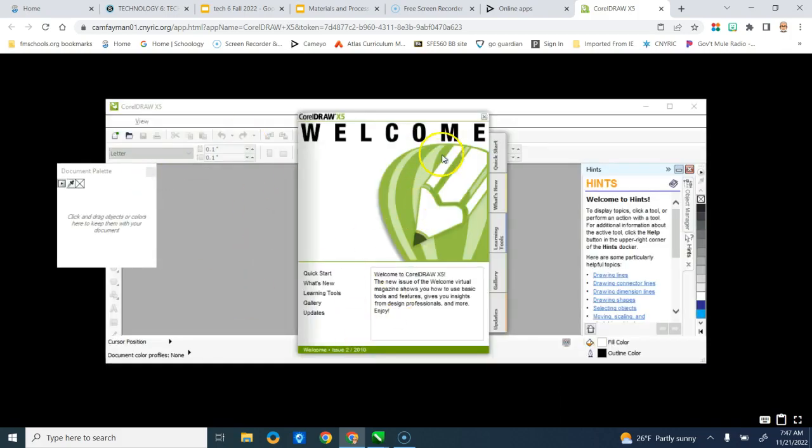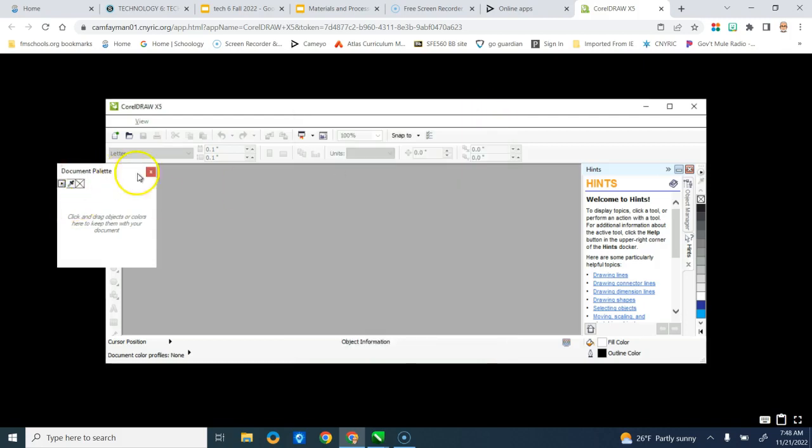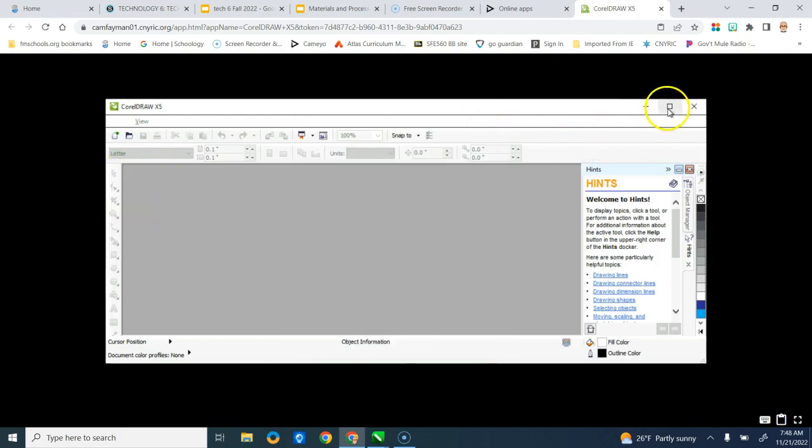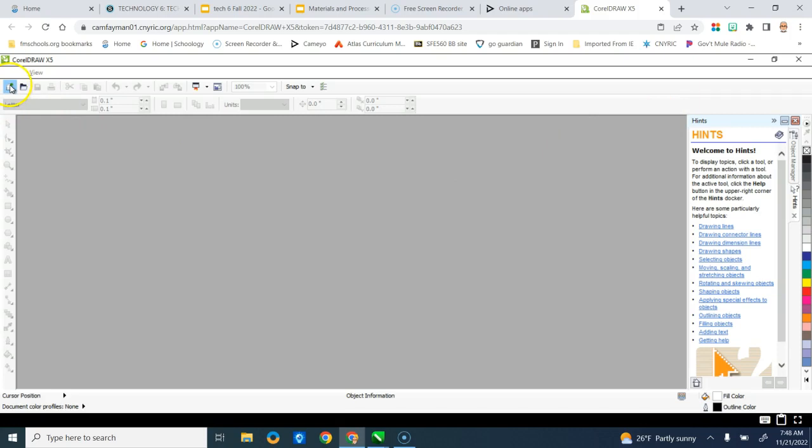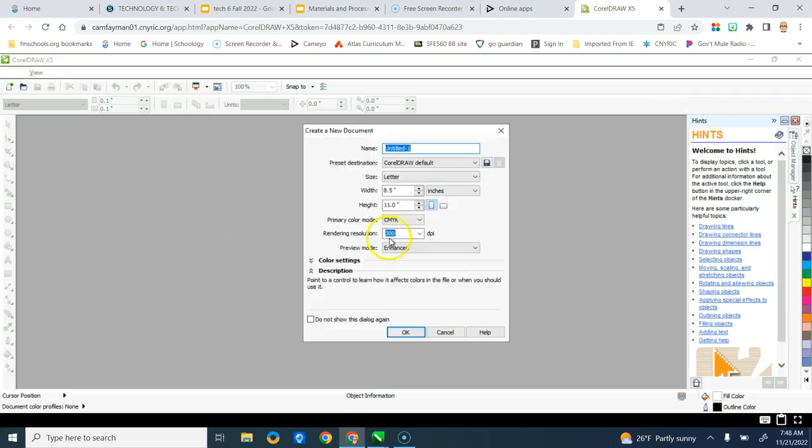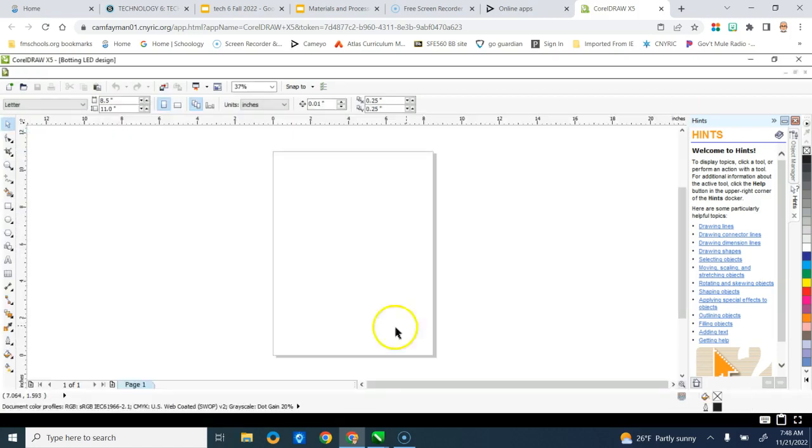A lot of times you get that welcoming screen. You can just close that. You can also close this document palettes. You can make your workspace a little bit bigger, and then you can say, I want to start a new acrylic design. Put your name in there, whatever you think is a good name for you to remember what it is.